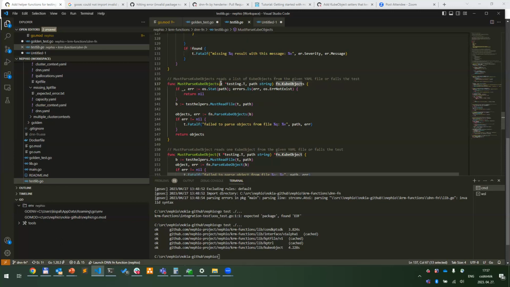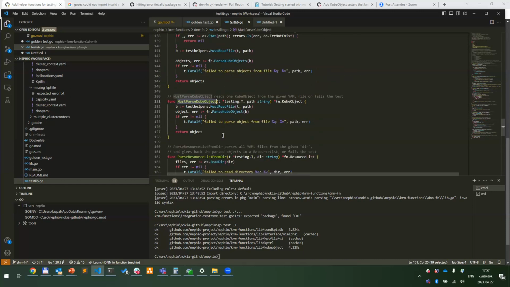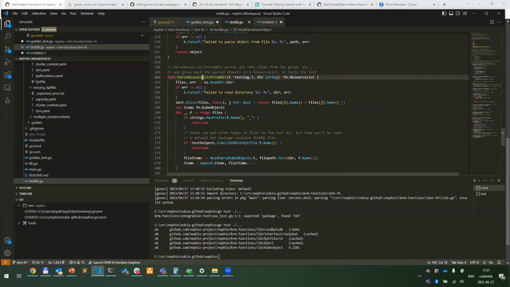And if there is any error, it will fatally fail the test. Similarly, you can parse exactly one cube object from a YAML file, and then it is either successful or you will fail the test. Or this parses a resource list from a directory.